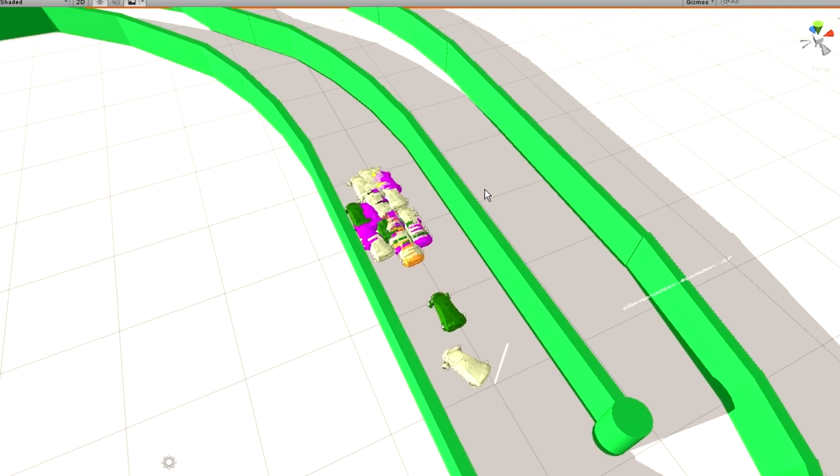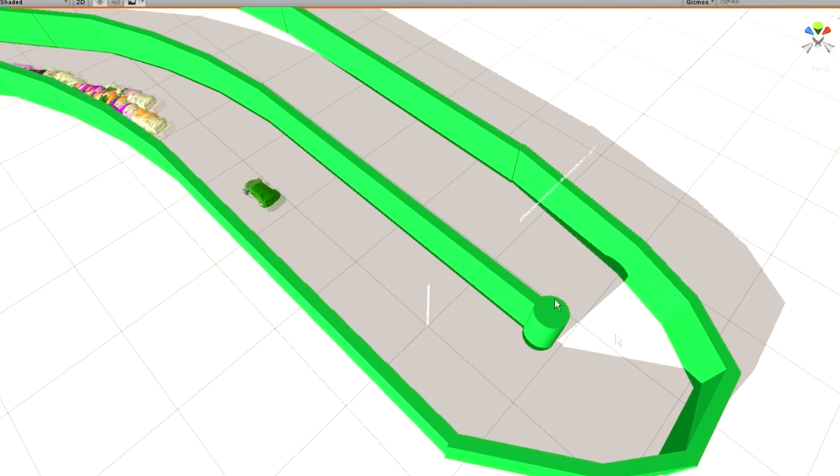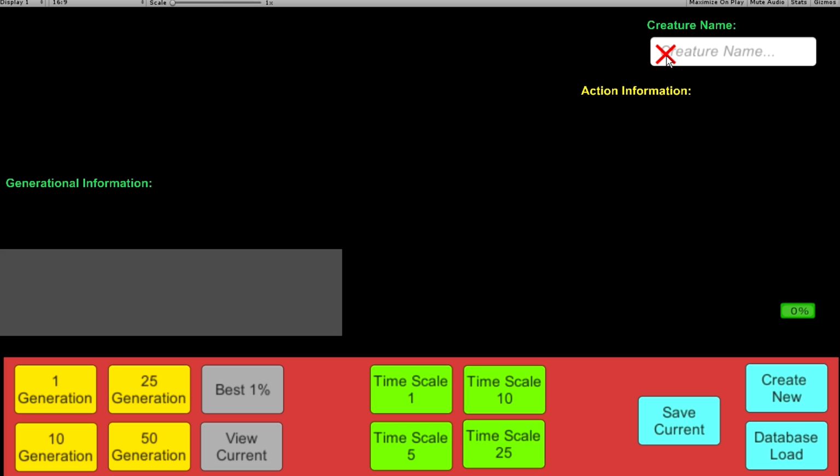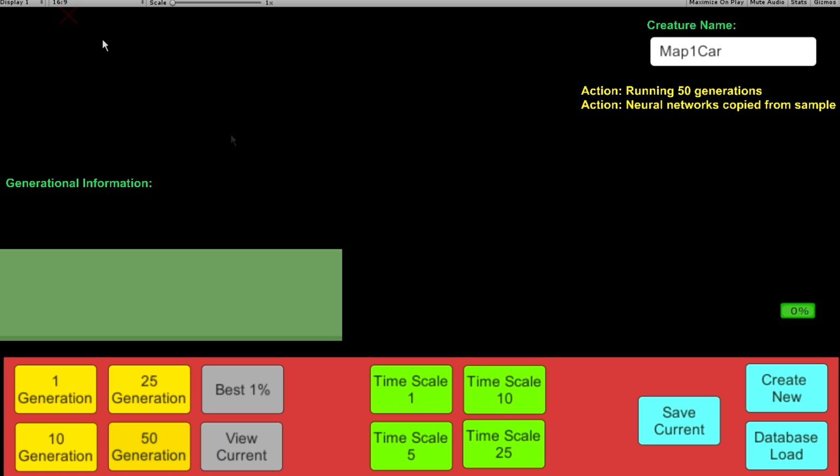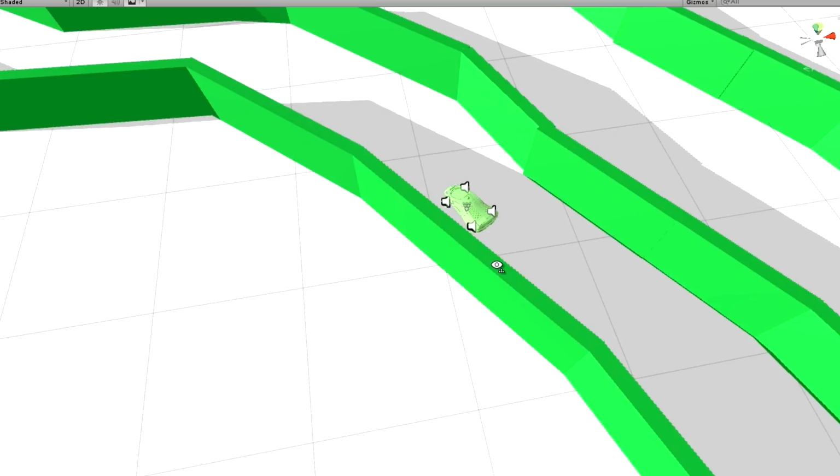I'm just going to show you guys the car that I've already saved which can go around this track. So I'm just going to load a car that I already know can go around the track, and it's called map1car that I already have saved. And I'm going to click the database load button, create new, and you can see that it says neural networks copied from sample, which is the sample file map1car. You can see that they all have the same color because it's just one car, right? It belongs to the same species.